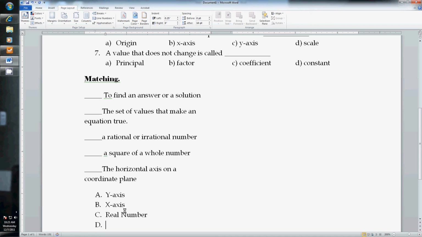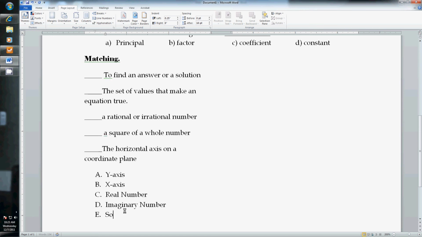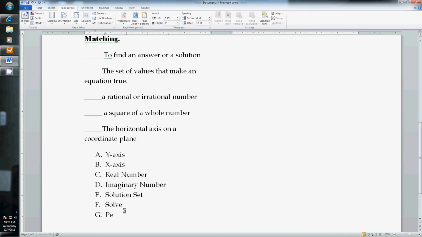Let me give you a couple. And you can do as many as you want. I wouldn't do too many, but maybe 2 or 3 more than you actually need. One more.